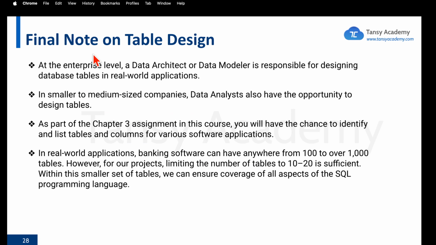So here's a final note on table design. This course is a beginner level SQL training course. So when you get your first job, you won't be designing tables, but you need to understand what a table is, what is the concept of designing a table. But in reality, you won't design tables unless you are working at a startup where there are only 10 IT resources or 10 employees, where you will be forced to design the database tables as a SQL programmer.